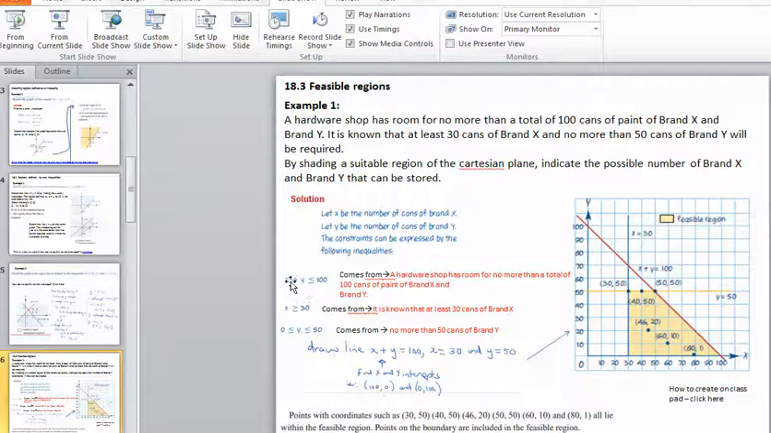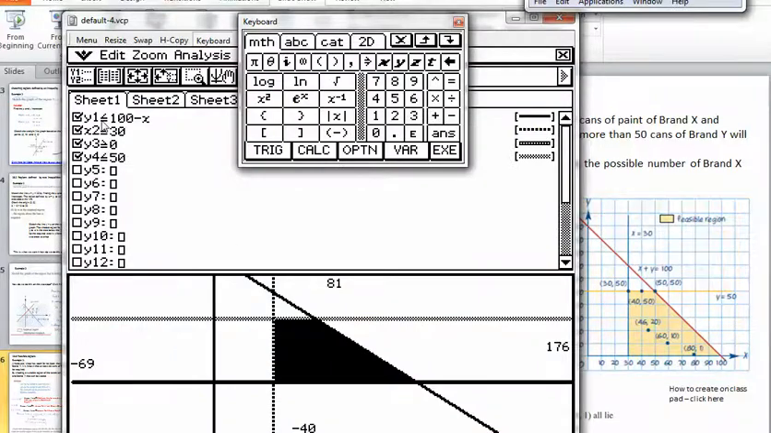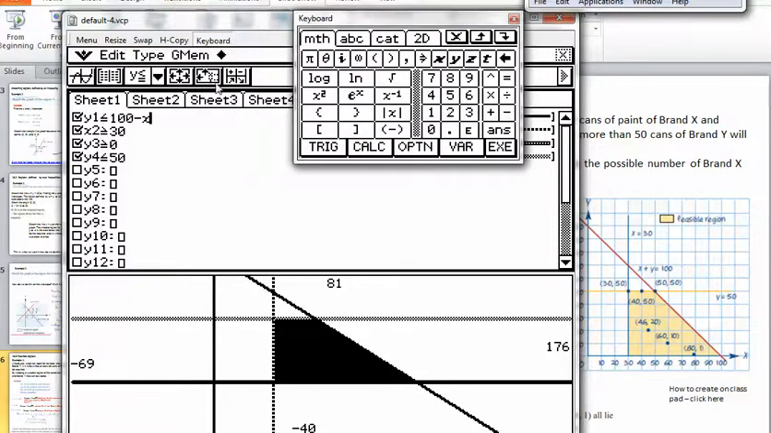Now all we need to do is isolate y on its own. So we bring x on this side. It's positive here, so it'll become negative. So this will become y less than or equal to 100 minus x. Now if we enter this into the calculator, by putting in 100 minus x and then just changing the equals that was there to a less than or equal to.